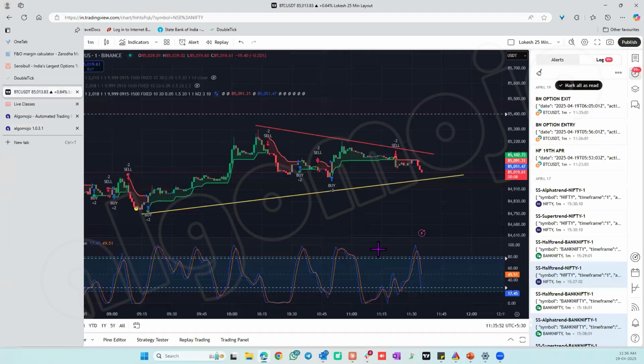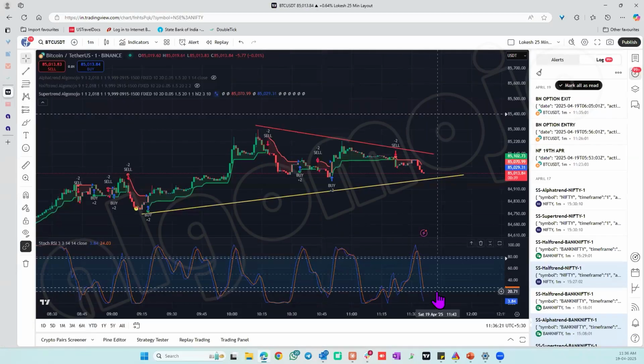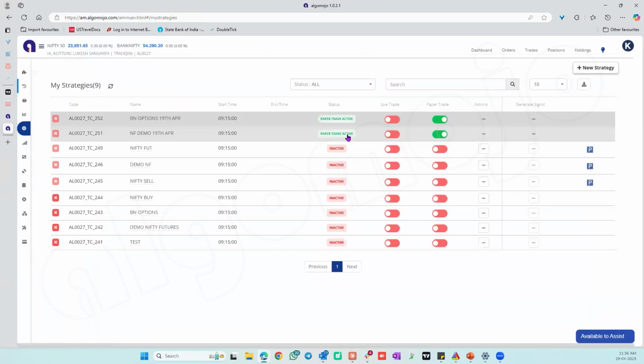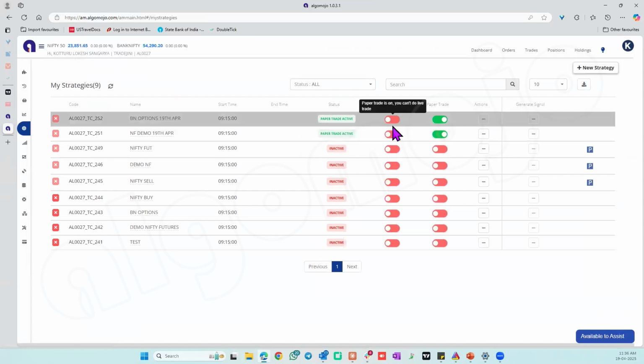These studies or these indicator based setups you have to do one time. Every day in the morning, come and log into Algomojo and then activate the strategy for live trade. And the system will keep running and the orders will keep getting executed.